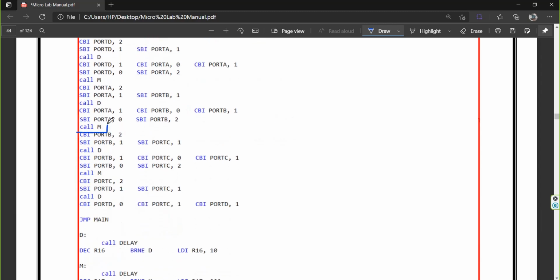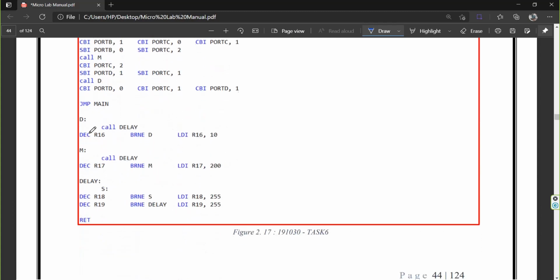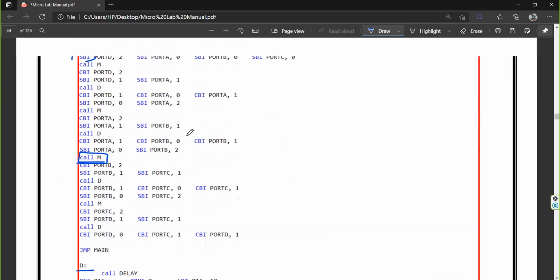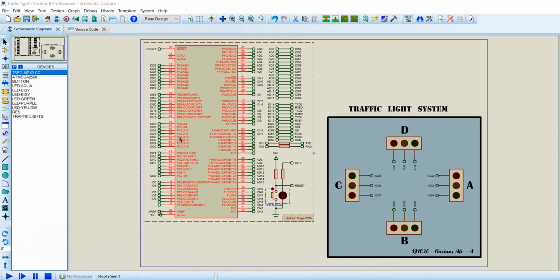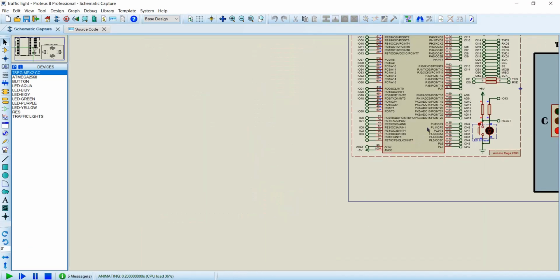And the other command is call. This call is a function I define here, that is the delay. So these are the delay routines which I used to make my traffic system work better. So this is the traffic system here, and this is how it's going to work.